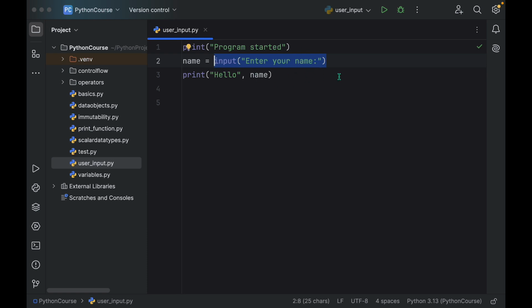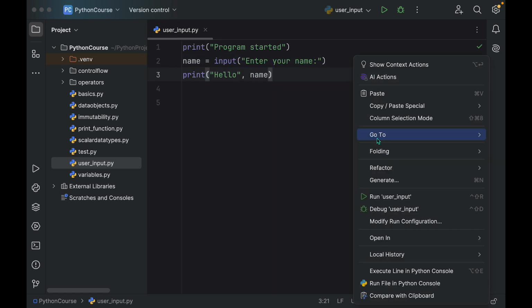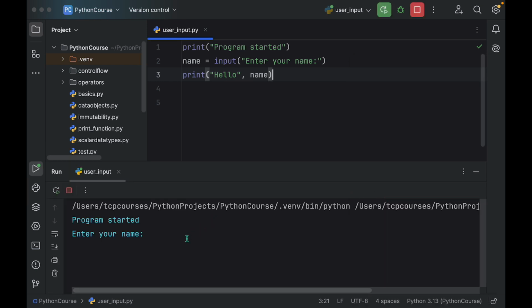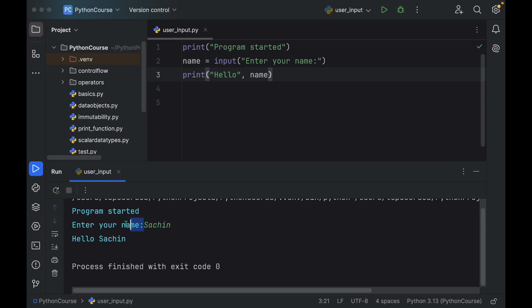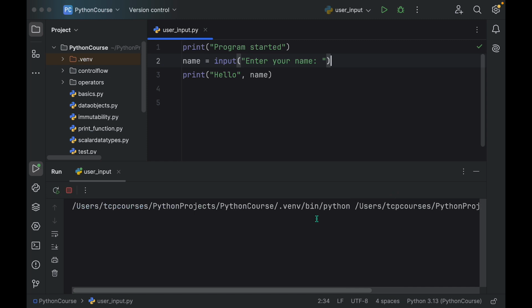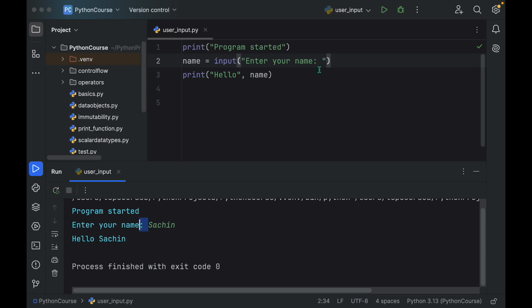And one thing we can observe here is the input function will not add any extra space after the prompt message. If you try to run this program again, and if you try to enter the input, you can see that there is no extra space created after the prompt message. Just in case we want an extra space, we have to explicitly mention it inside the prompt message. Now if you try to run it again and type your input, you can see there is a space created here because we added this space within the prompt message.